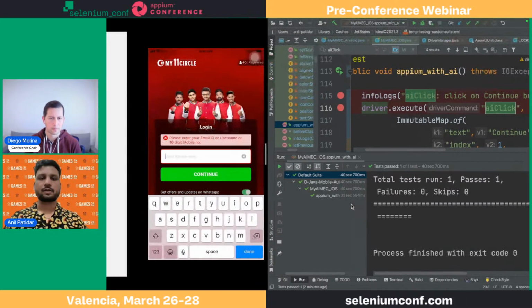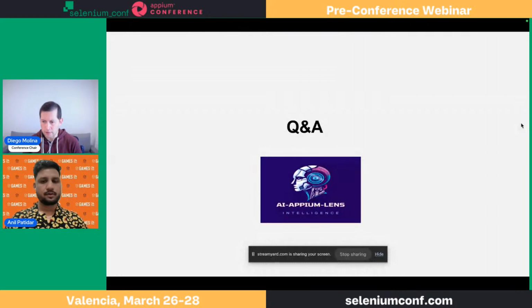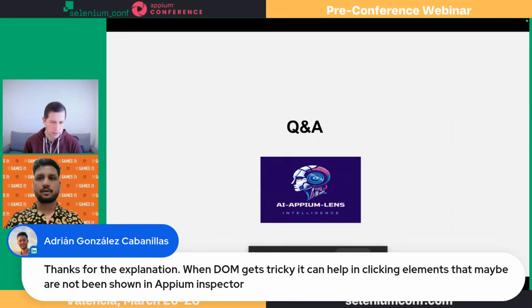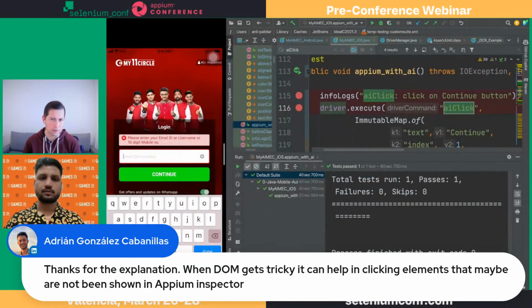Great, thank you. I guess one last comment here is that Adrian is telling us that when the DOM gets tricky, it can help in clicking elements that maybe are not being shown in Appium Inspector. I know sometimes it's not easy to find the locator, or the element is not easily shown. So if you have the option to use a tool that is your eyes in the test, then it's maybe a good way to find it and scroll there. So I now understand the question better as well.